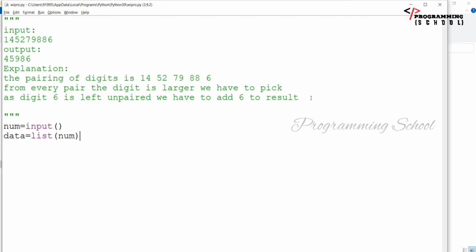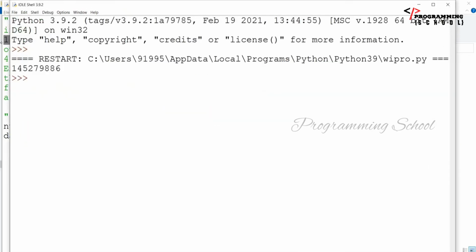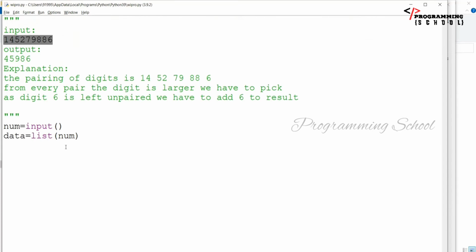I'm going to execute it. What is the data here? For example, if the input is this one, I simply write data is equal. Just observe here, each and every character, each and every digit in that number becomes a list item. From that, I'm going to compare these two, and whichever is bigger, I'm going to add to the string here. That's why I'm going to make a res, an empty string.